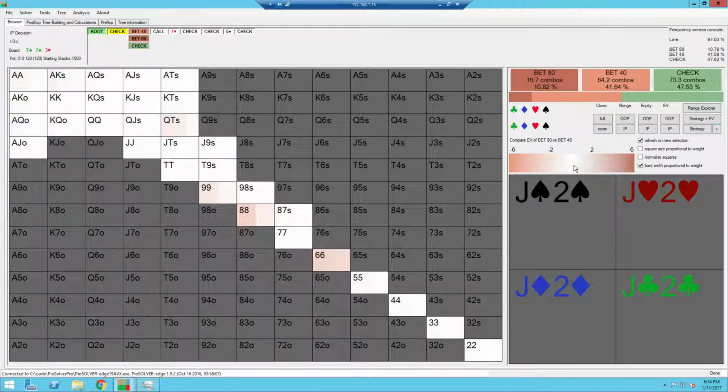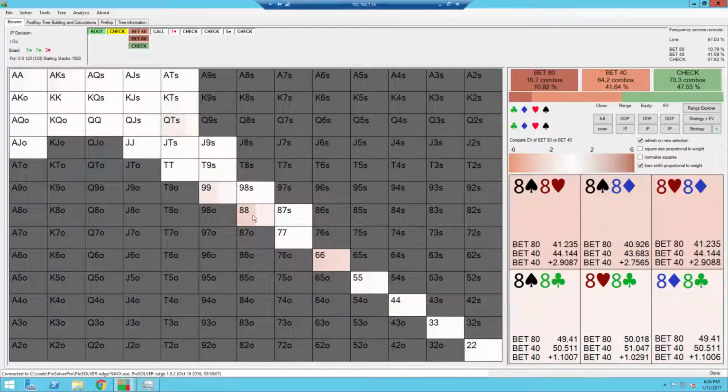I wish they color coded a little bit differently, but we can just take the mouse and hunt around a little bit here. We have the 8s. Hopefully this comes through in the recording okay. When we hover over the mouse, the right hand side updates, and we can see that betting 40 is a better overall EV option than betting 80. Likewise, we go down to 6, and again, bet is recommended.